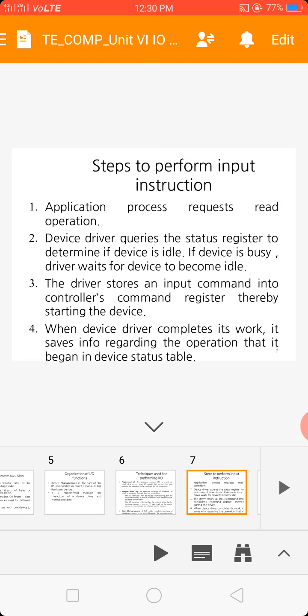There are different steps related to performing input instructions. First one, application process requests a read operation. Application process means, for example, when you open your desktop and click on Notepad, that application opens in front of the user, and that application is read by the operating system with the help of instructions provided by the user to open Notepad. That is the concept of application process request read operation.